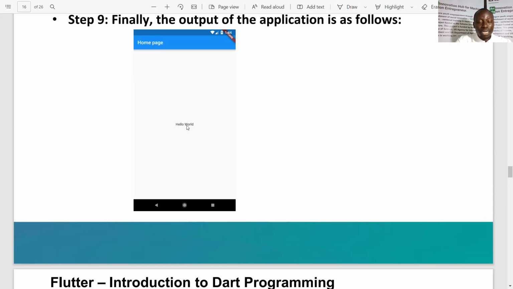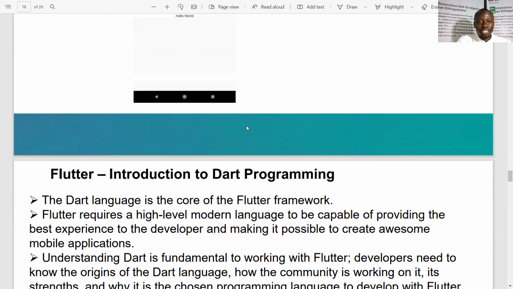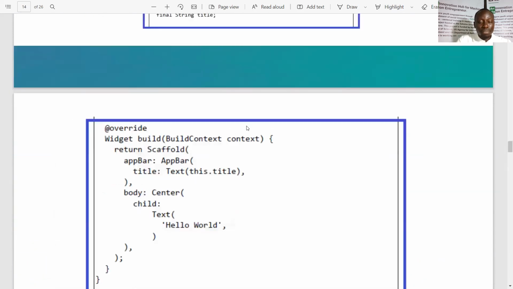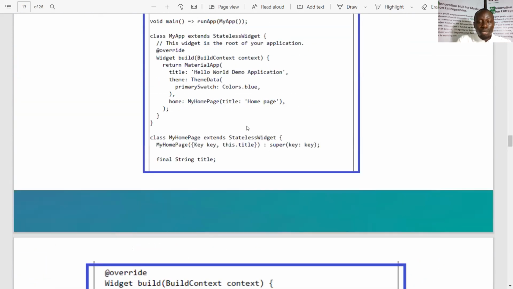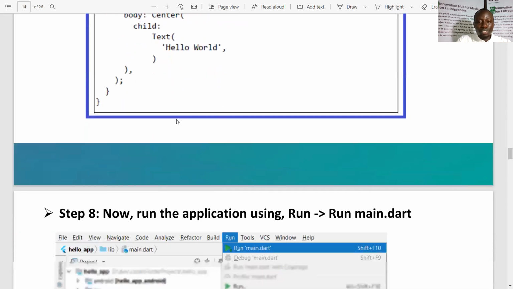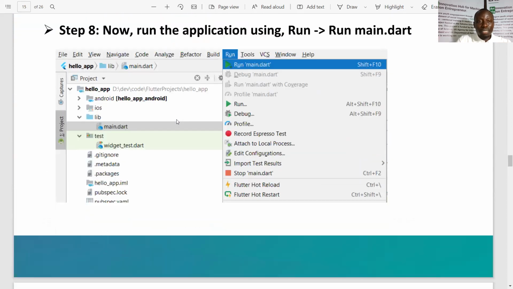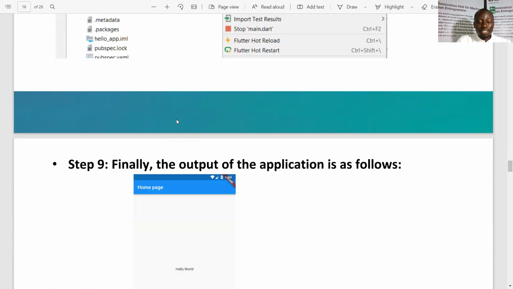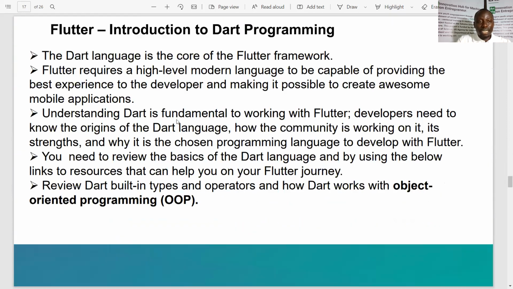So our output text is hello world, as shown in the code here. You have the hello world text. This is the title, hello world demo application. And then when you come to see here the hello world, this is the text which will be displayed on your smartphone. Now step number 8 as shown, that's click run, and then this is the output.